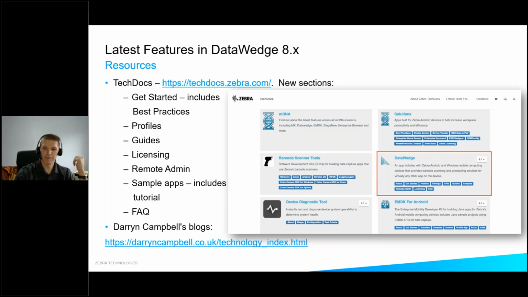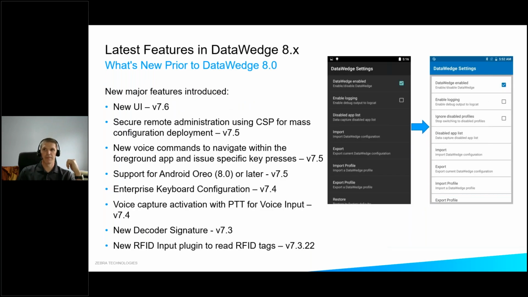Next slide, please. So what's new prior to DataWedge 8? I'll quickly go over the new features across the different DataWedge versions and highlight the major new features prior to DataWedge 8.0, ranging from version 7.3 through 7.6.